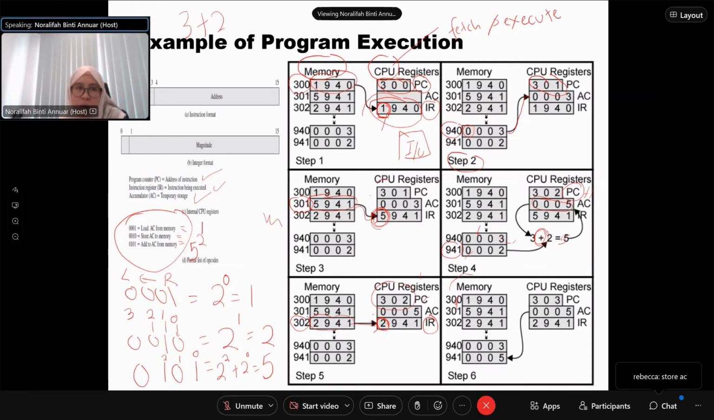Dia kata store where? Store AC to memory. Dia kata store AC. You pergi dekat AC ni, 0005 ni. Dia kata simpan ke memory. Oh, ke memory. Tapi memory ke mana? What address? Which location? Di mana guys nak simpan dia ni? 941, good. So 941. Okay, dia kata kena simpan dekat 941.